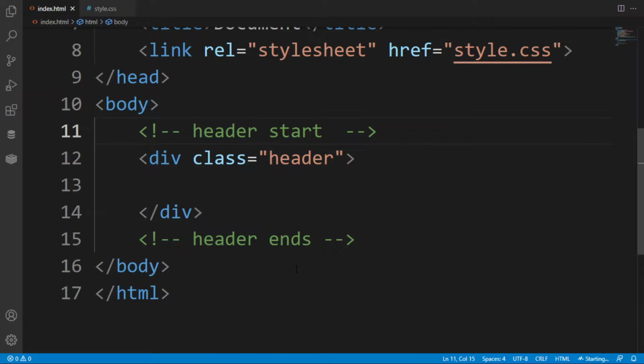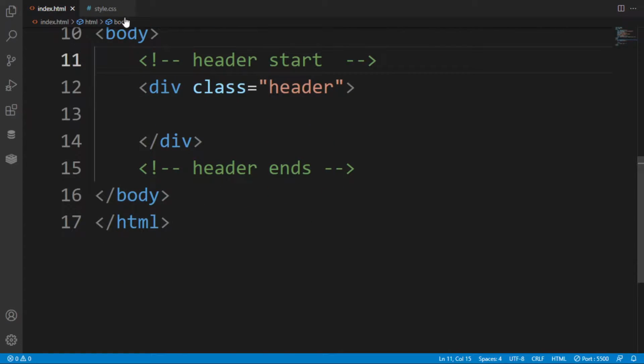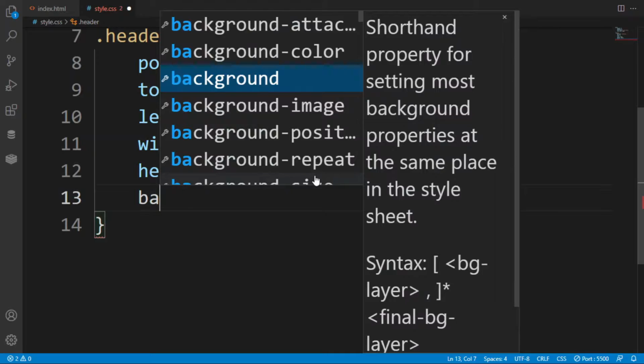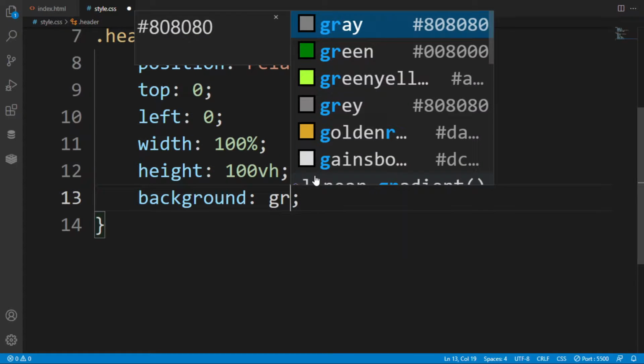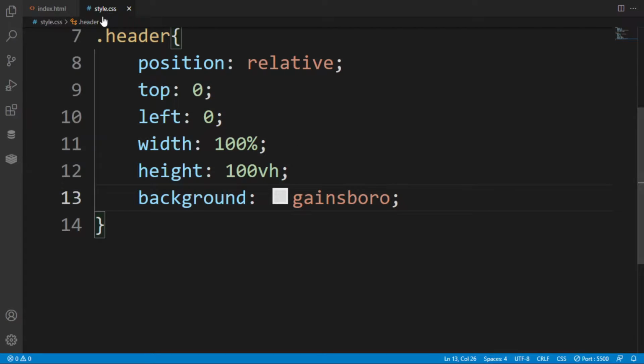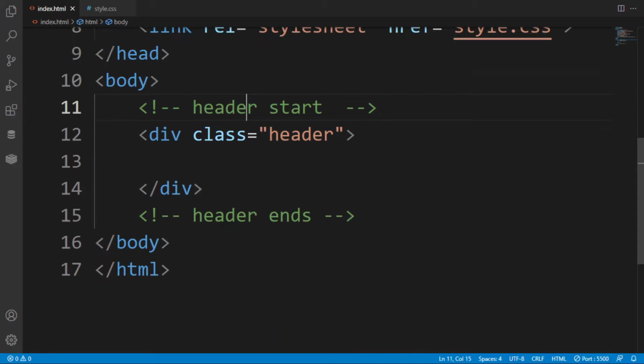After saving it, let's preview with the live server. So as you can see, there is no effect here. Now in the style.css, create a background of grain borrow, or you can select anything of your own choice. So as you can see, our header section is actually working.